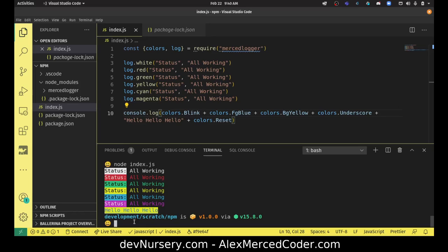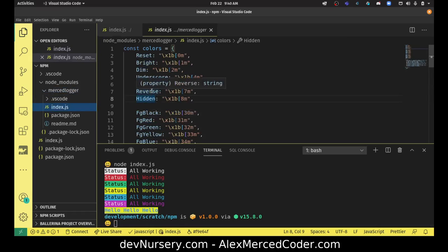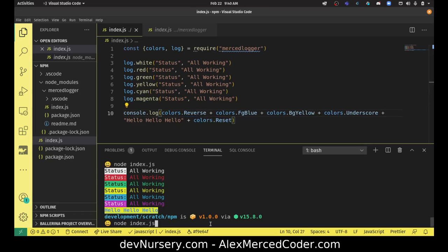I don't really see much of a difference. Okay, what if I do colors dot bright? Okay, made it a little bit thicker. Okay, go back over here. It's bright, blink, reverse, dim. Let's try that. Reverse and dim. Reverse. Okay, so reverse reverses the colors. That's kind of neat. That actually looks a bit better.